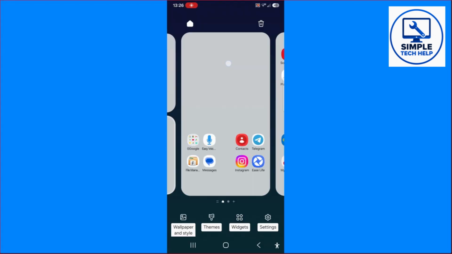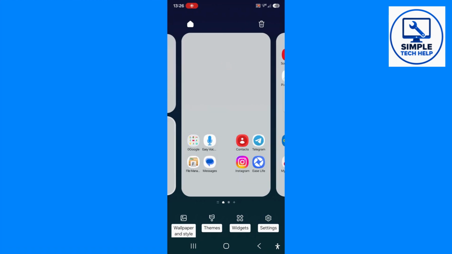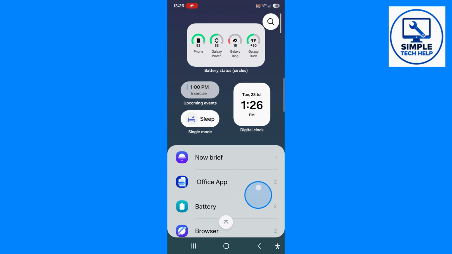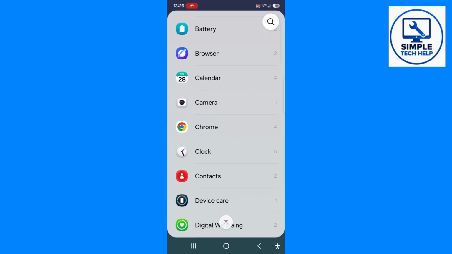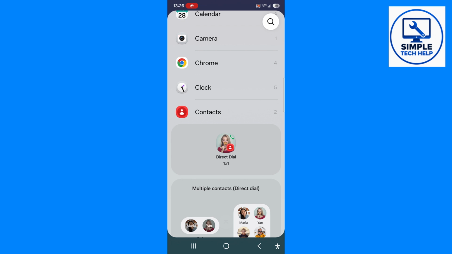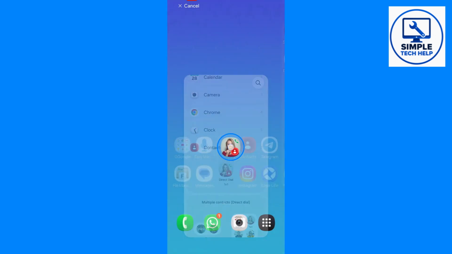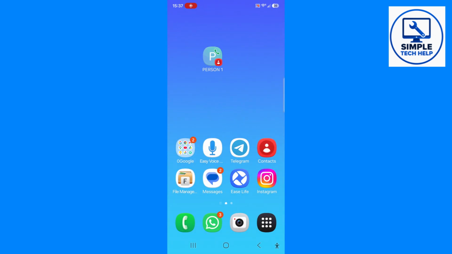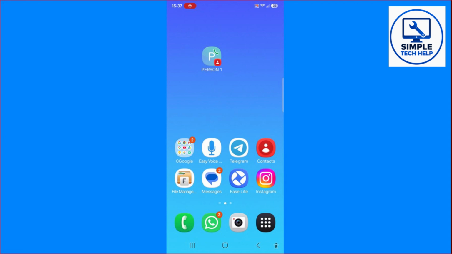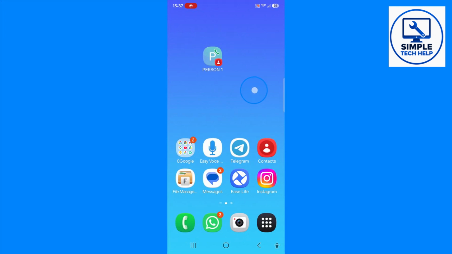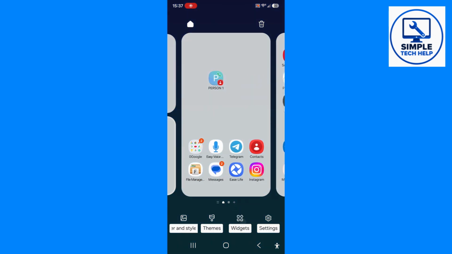Tap Widgets. Then find the Contacts widget. Choose the version that shows a single contact. Then drag it to your home screen. You will be asked to pick a contact. Choose person 1. Now you can have a big icon that calls that person directly with one tap. You can repeat this for demo person 2 or anyone else.